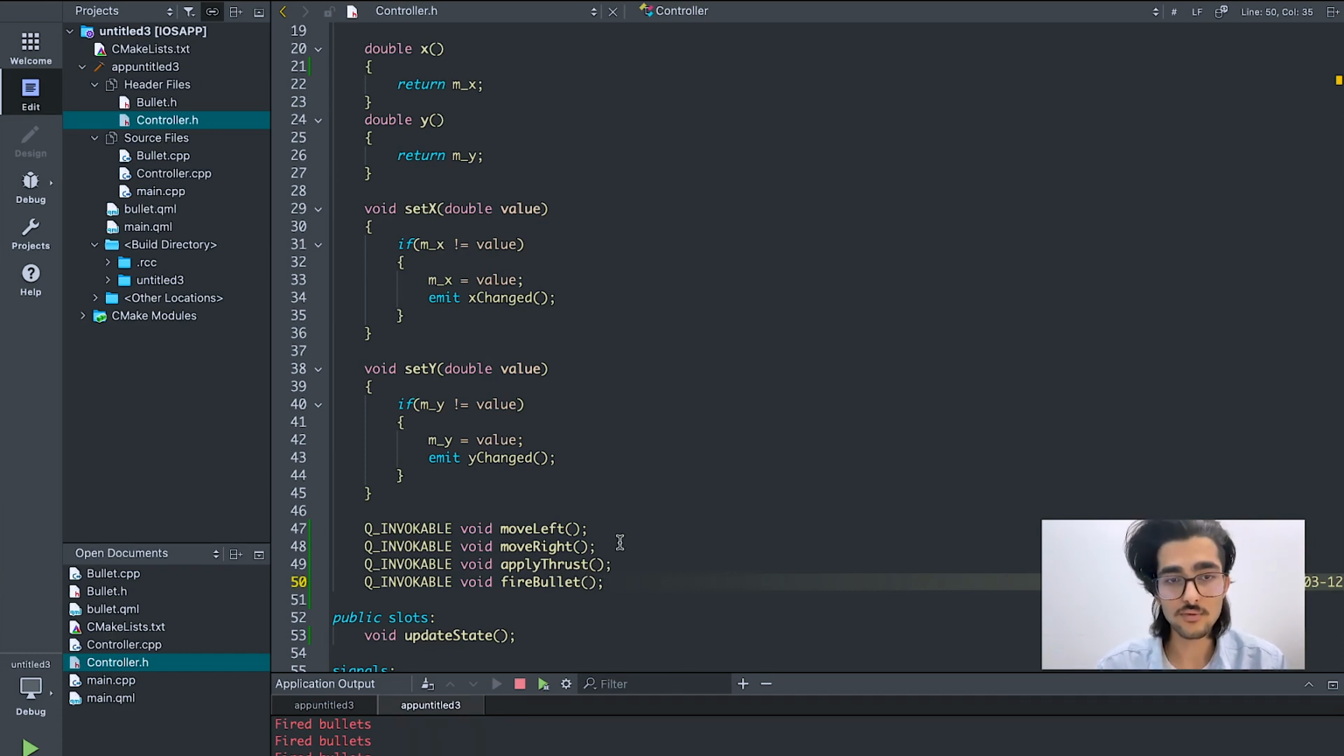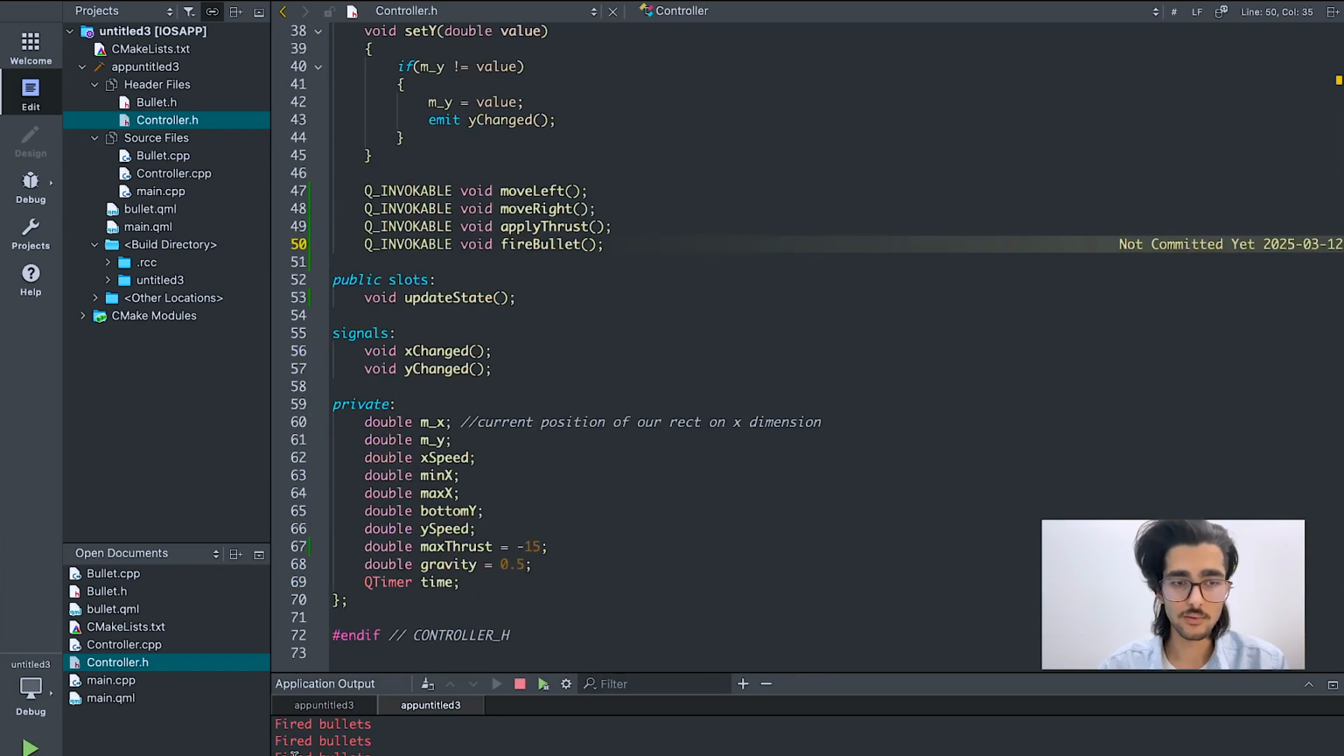So I'll see you in the next one where we actually fire the bullet using this QML bullet.qml file, implementing it instead of this QInfo output which says fire bullet, but is not actually taking the action.